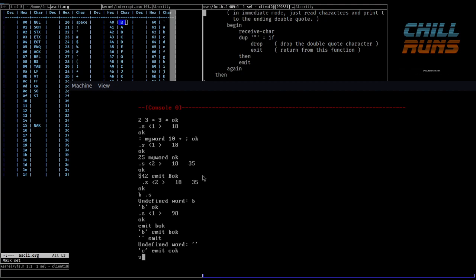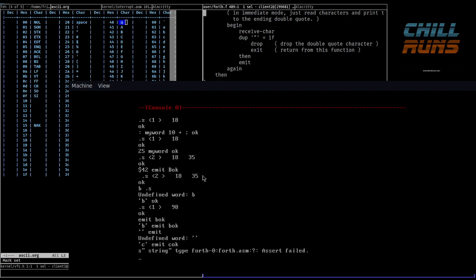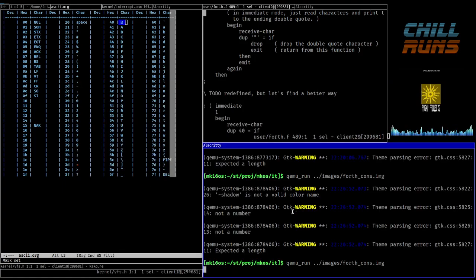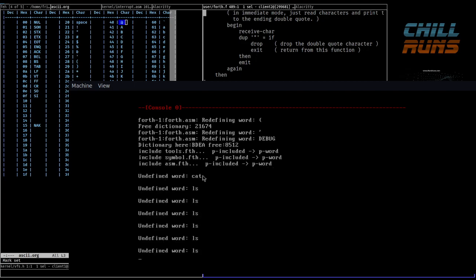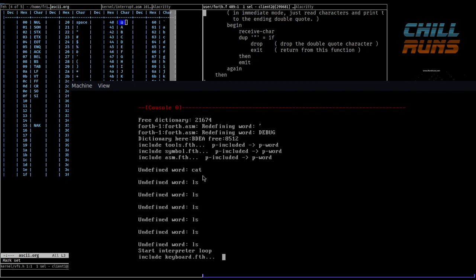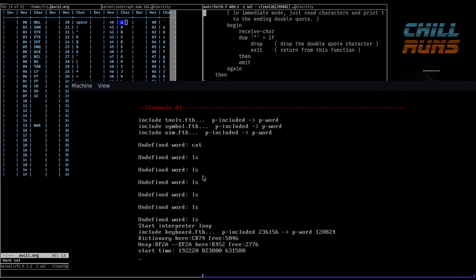Okay, what else can we do here? Can we put a string on the stack and then print it? No, we can't. In fact, I crashed it. I wasn't sure if that would work or not. So we'll restart, kind of wrapping up here.